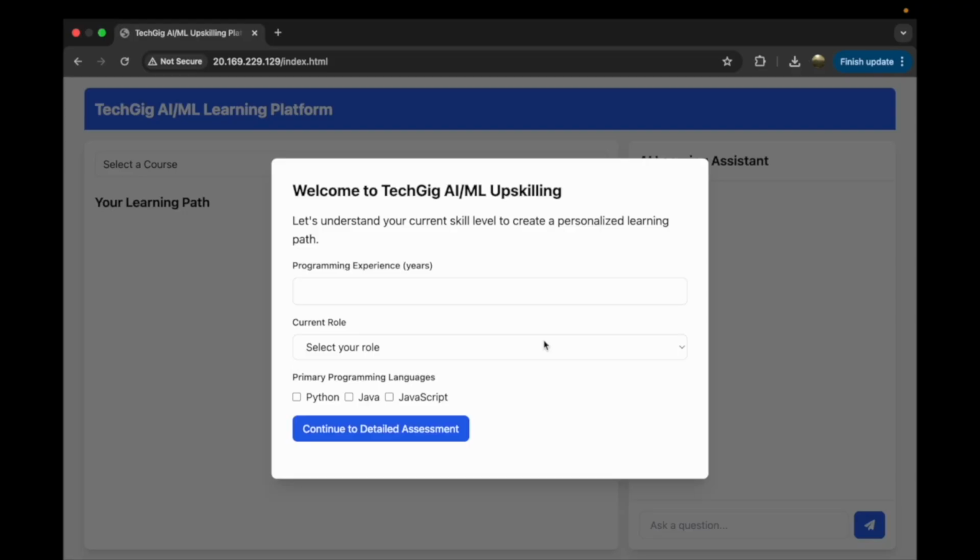Here's another common scenario. NonBios built an AI and machine learning upskilling platform. The interface looks good. We can see the welcome modal and the form, but when we try to click the Continue to Detailed Assessment button, nothing happens. Again, the solution is the same.